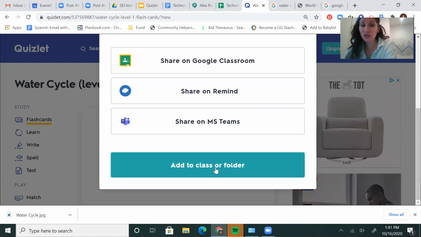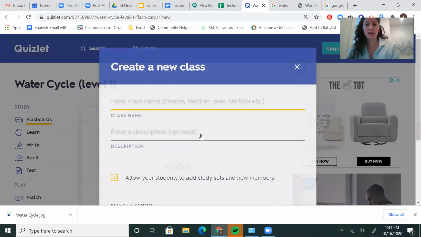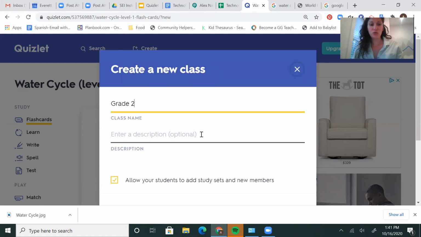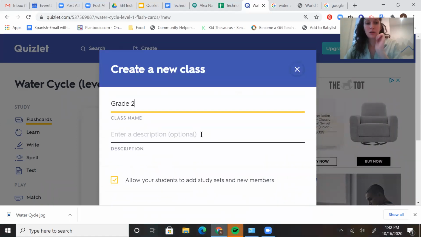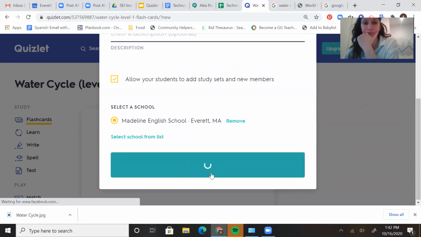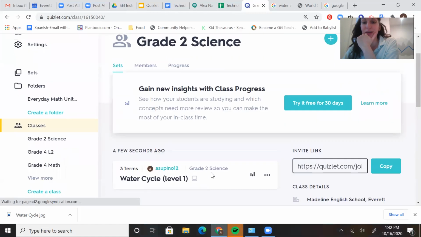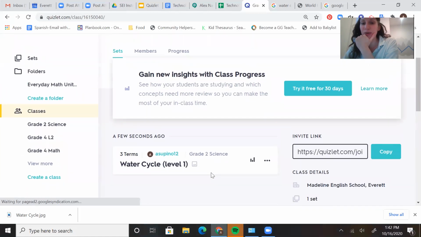And what I do want to do is I definitely want to add it to a folder. So this is for 2nd grade, I'm going to create a new list that says grade 2 science. Okay, and here is my list for my students.